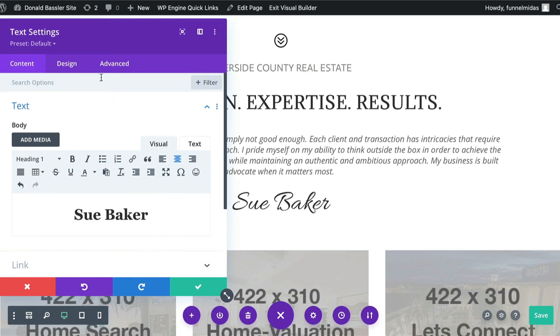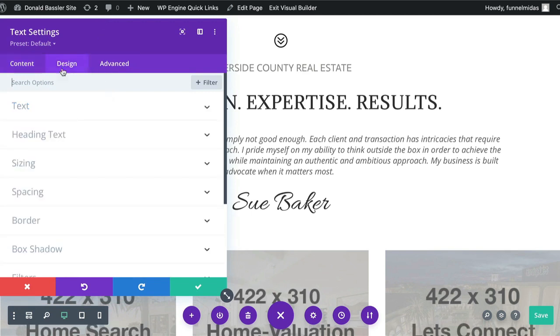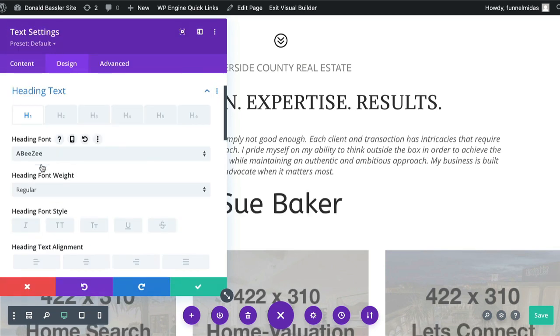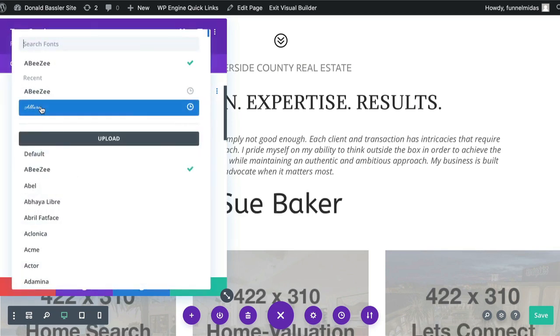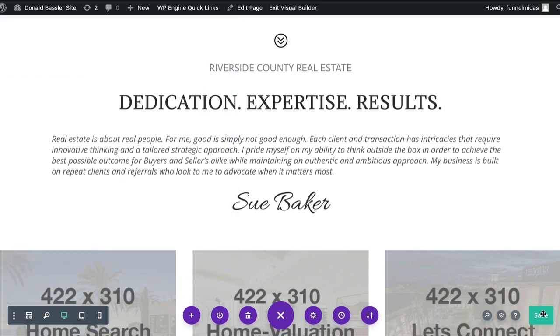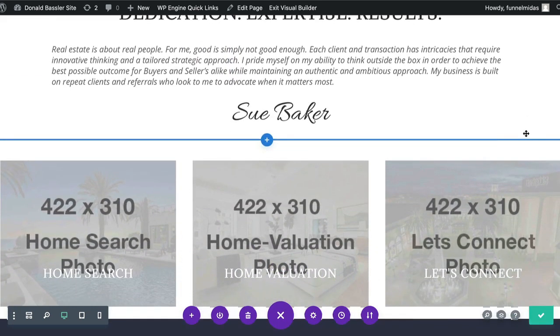If you want to change the font of that, you'd come here to Design, and you'd go to Heading Text. So here's our header font. We can select any different font we want here. I just happen to like this Allura. It's a nice hand script font, so I'm going to leave that there. Then I'm going to click on the Save Changes, and once again, commit to save.